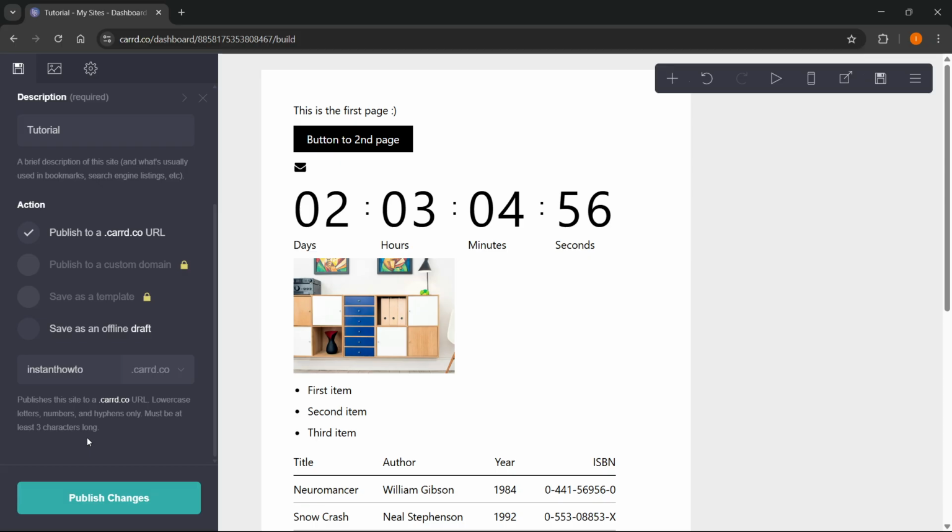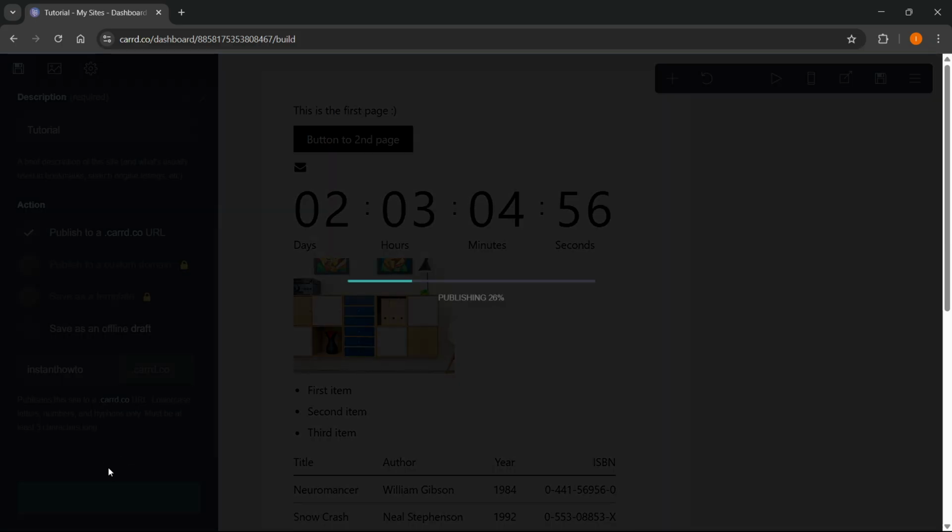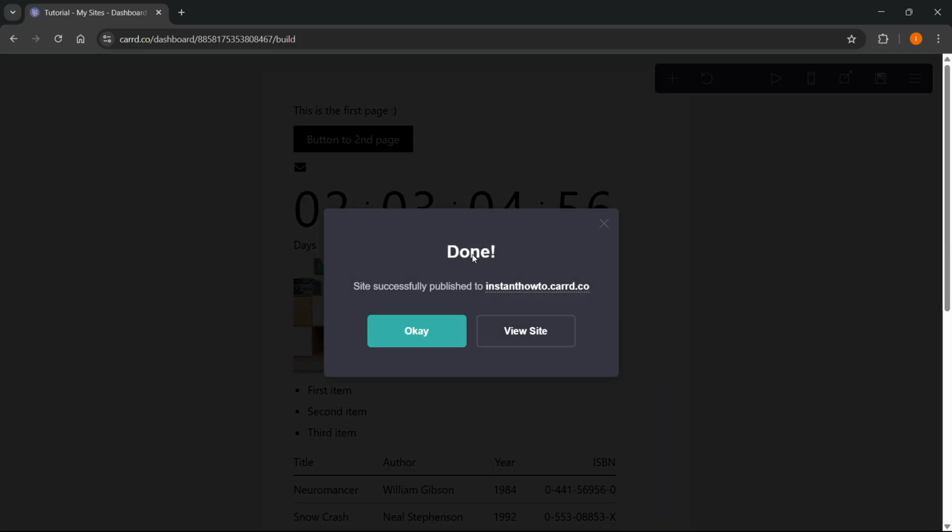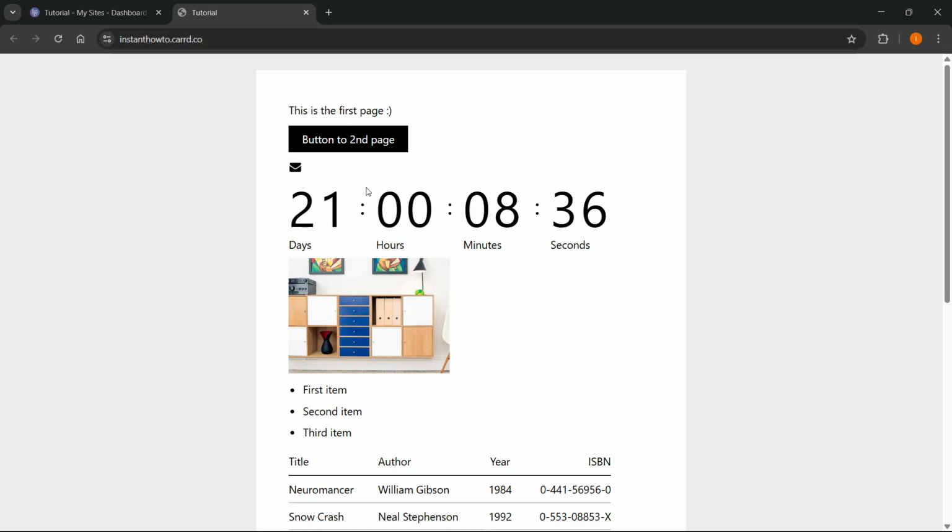So once you've done this, you simply want to click on publish changes or publish site over here, or whatever it says, and it's going to start publishing, and then it's been successfully posted to this domain. You can then click on view site, you can share it, and it's going to be available, and this is exactly what it's going to look like over here, and your site is now published.